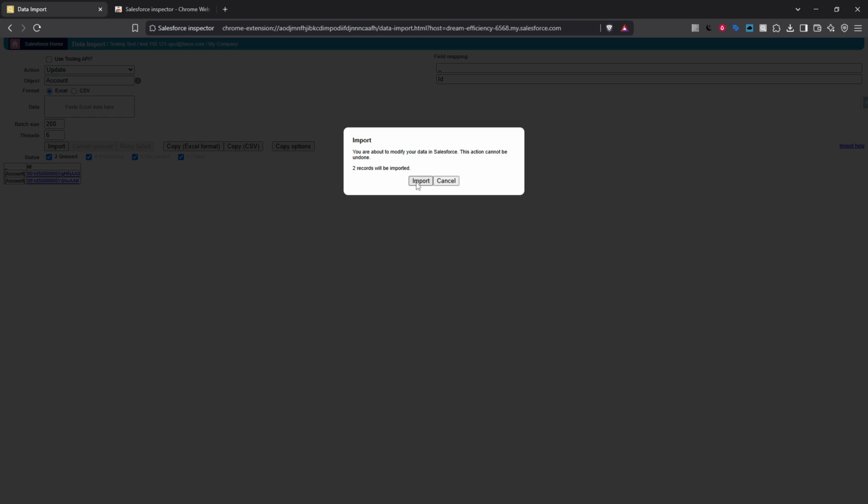And there you have it, a straightforward, efficient method for exporting and importing data using Salesforce Inspector. This tool simplifies the task of handling complex data sets within Salesforce, making your workflow more efficient and your data management more effective.